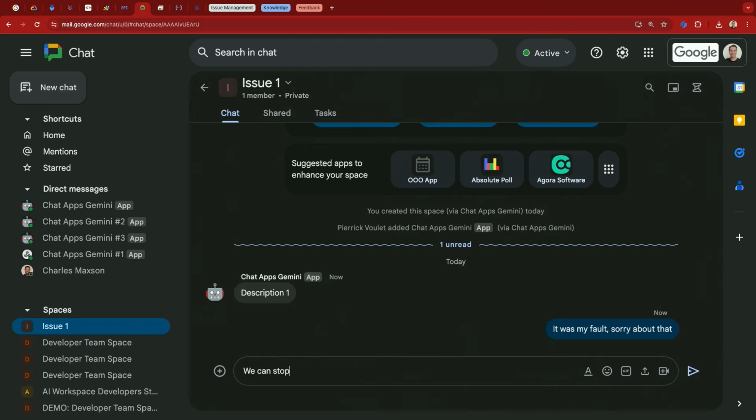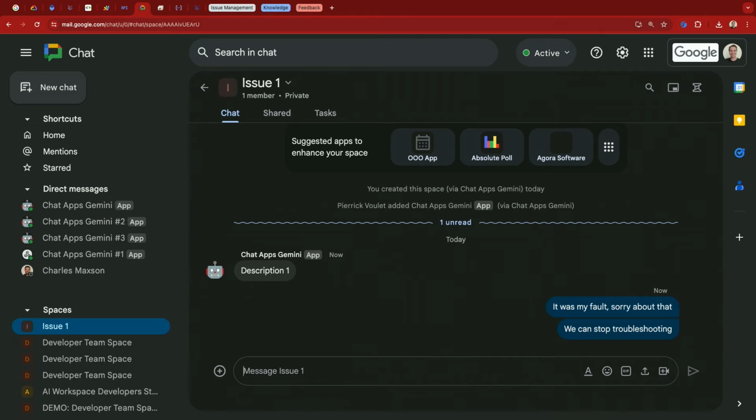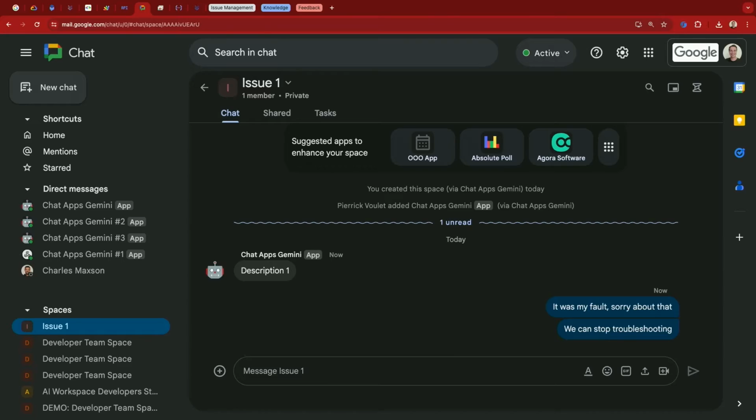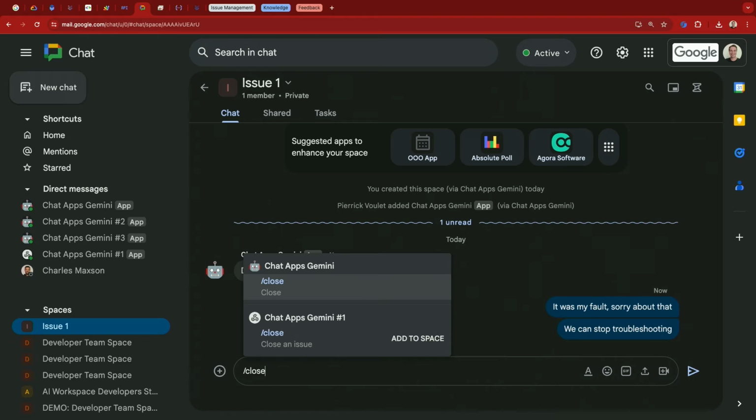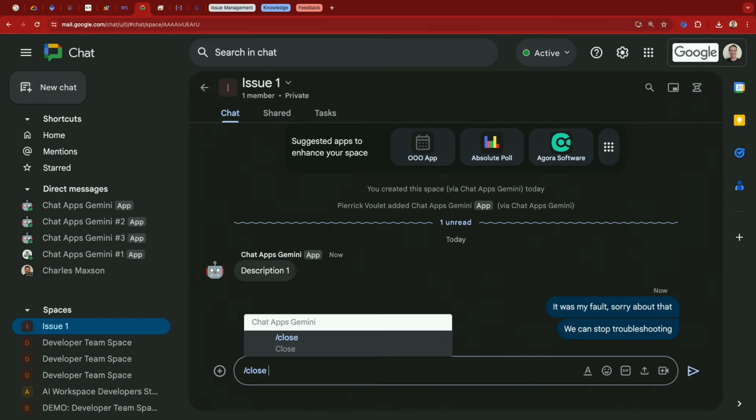We can stop troubleshooting. All right. And here, let's say everything went fine, and people agree that everything is sorted out. We can just close the issue. So I will use the second slash command.